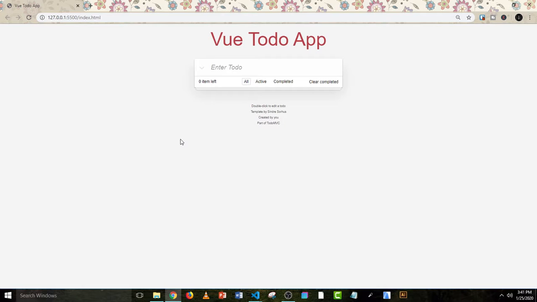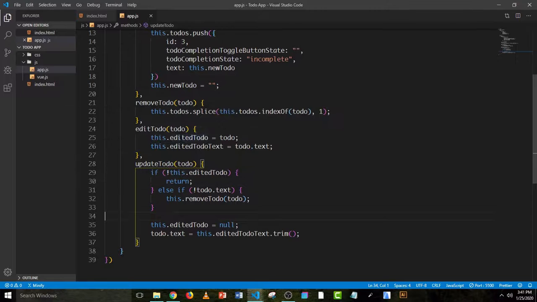In this video we are going to take a look at how to add a functionality to our Vue to-do application that allows us to either complete a to-do item or reverse a to-do item that has been completed. So let's go to our code editor, and I am inside my app.js file.